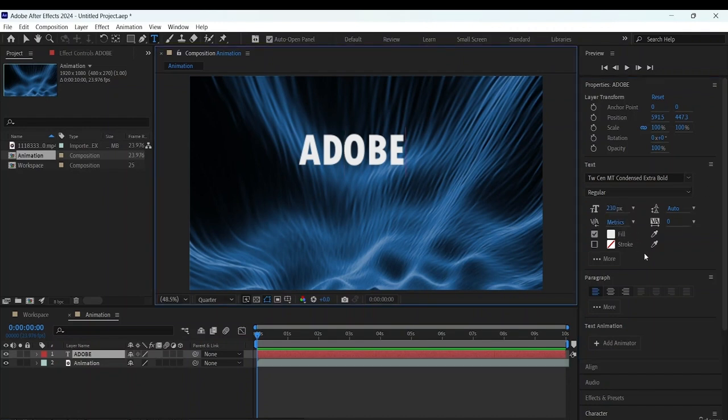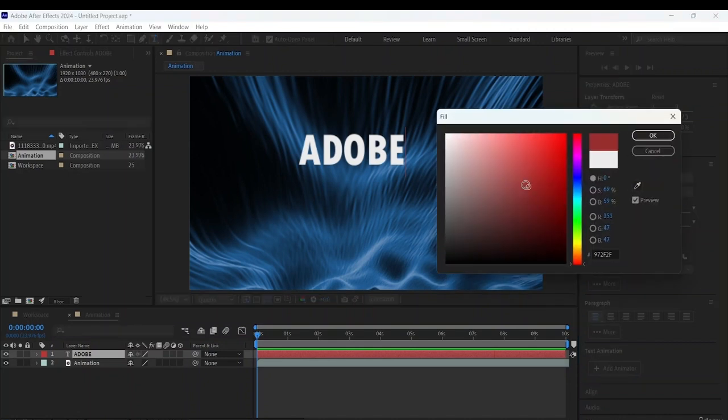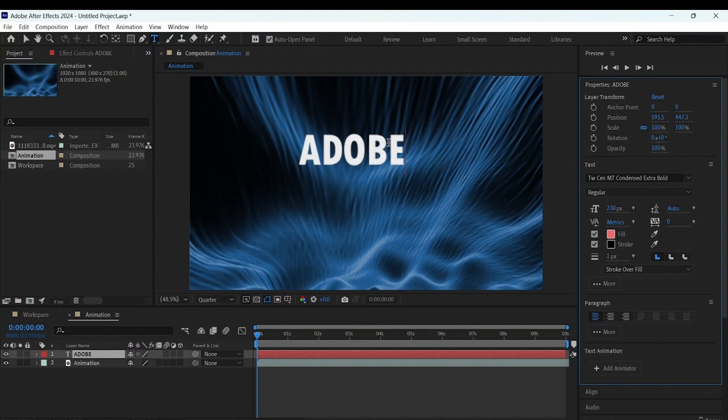Over here, if I want to put any stroke, I can come here and use stroke as well. I can choose the width and the color of my stroke as I'm working with this. Let's go to fill color first and fill this with this particular color. Let's click on OK right now.